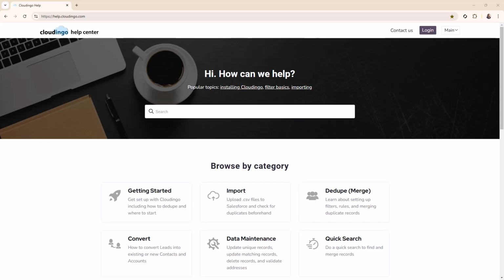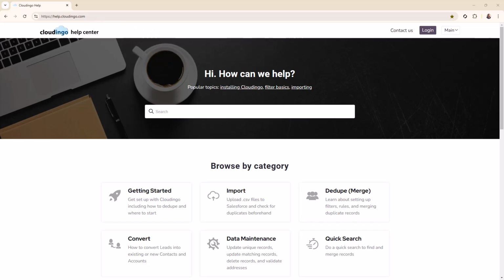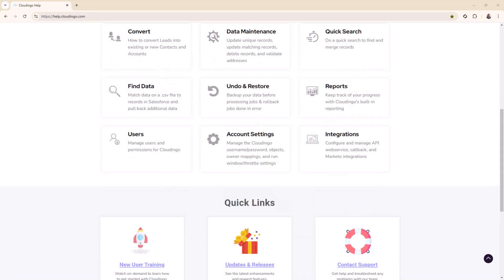To access Cloudingo's help site, navigate to help.cloudingo.com. Bookmark this page for easy access to answers, whether you have a basic question or need help with complex features. You can search for topics by keyword or browse by popular topics. Select a category from the main help page to find the information you need.